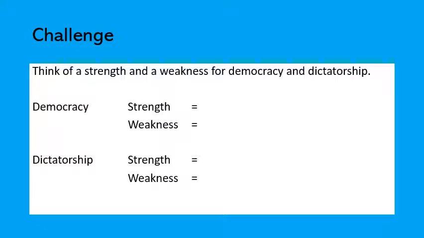Completing that table is going to take the rest of the lesson, but make sure you leave 5 minutes at the end for the quiz. If you've done the table and you still find you've got some time, can you think of a strength and a weakness for democracy and for dictatorship?